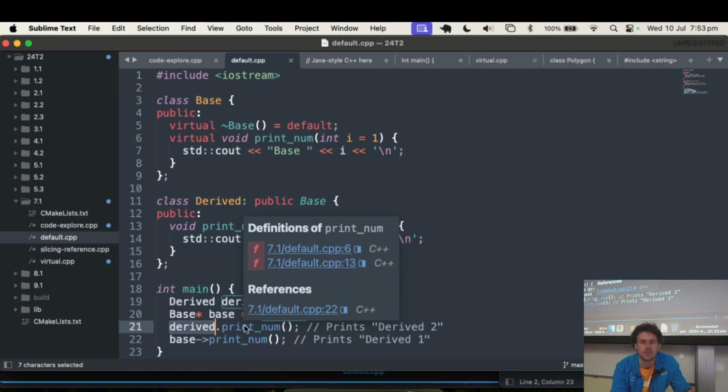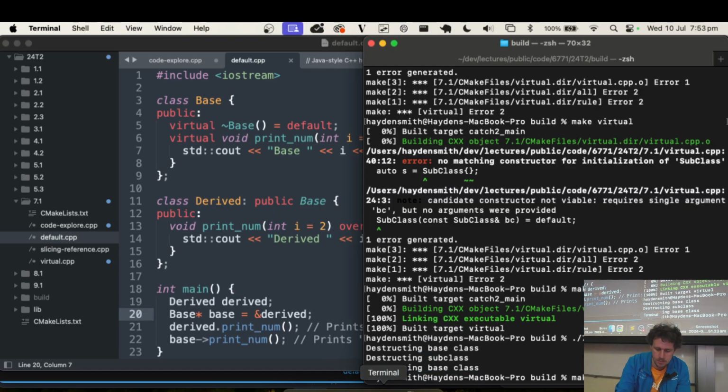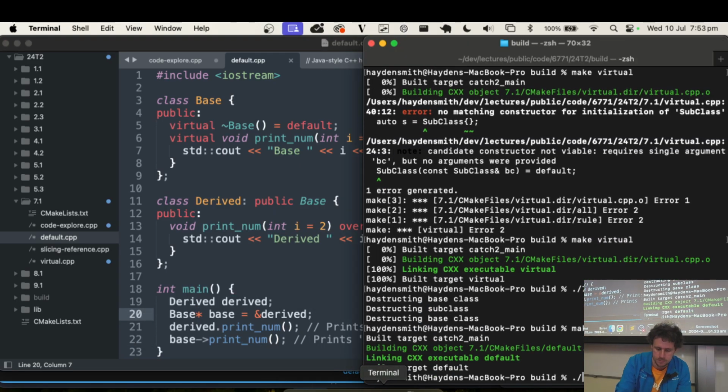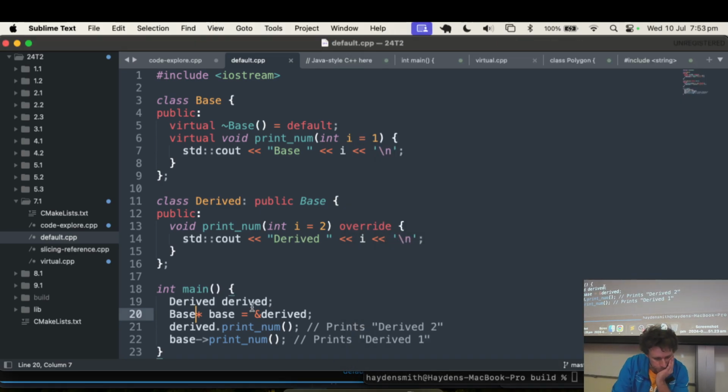Now, if you're using the principles of vtable and stuff that we're familiar with, what you would expect to happen is that it should print out 2, and then base should print out 1. Just let me run that. Make default. 7.1 default. Yep. So we get that. Now, this is strange for us in that it should, in theory, based on our intuitive understanding previously, print out 2 in both cases.